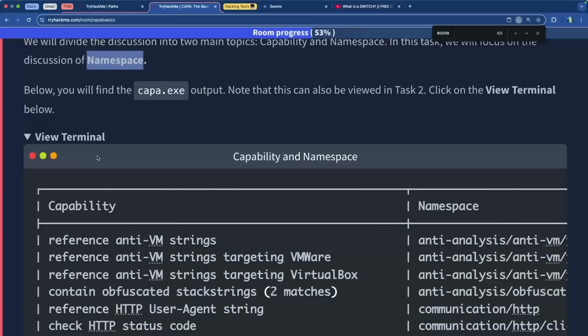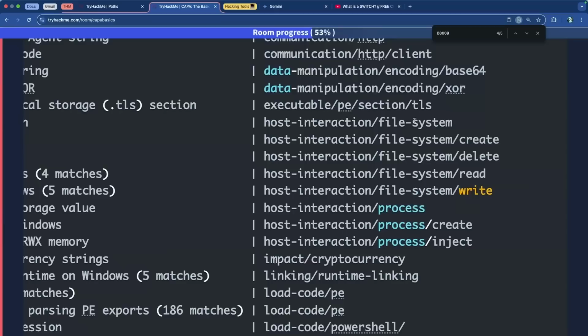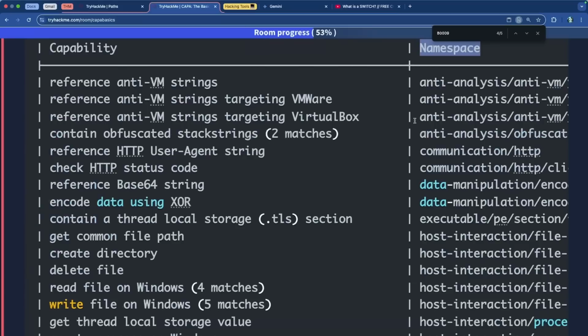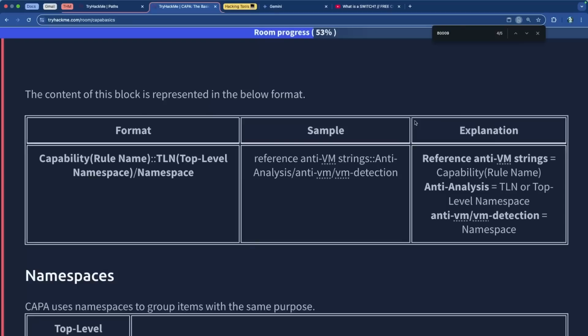And this was the long list of stuff that was available over there. So there's the capability and then the namespace that's associated with it. And the namespace seems to just be the path of wherever this thing has been associated with the actual capability itself. So whether or not the path is inside of the Kappa or inside of the computer is a different thing. So the content of the block is represented in this format.